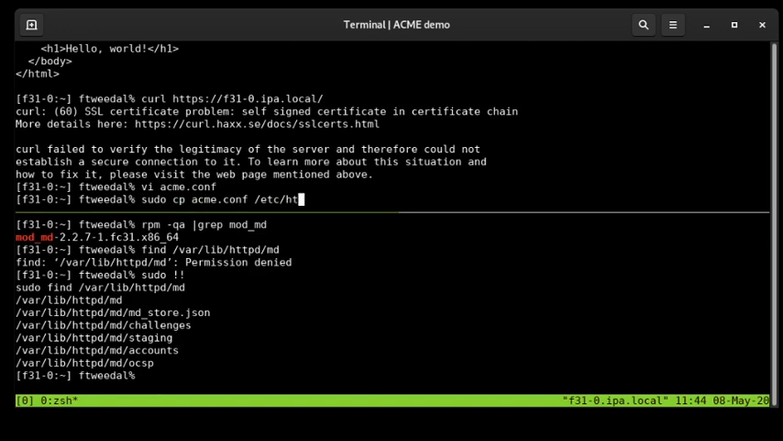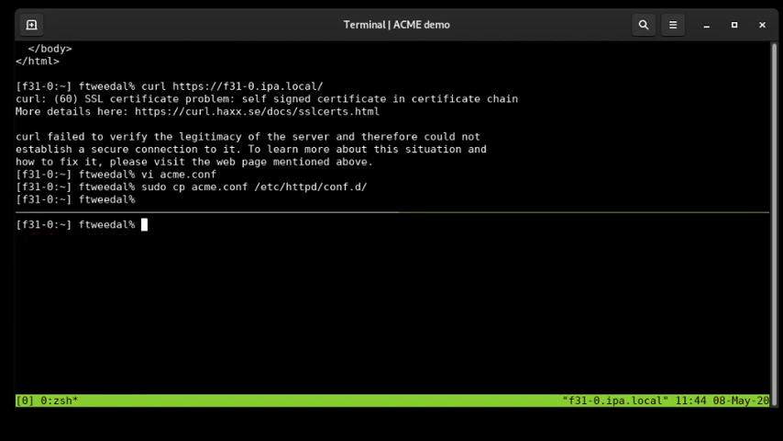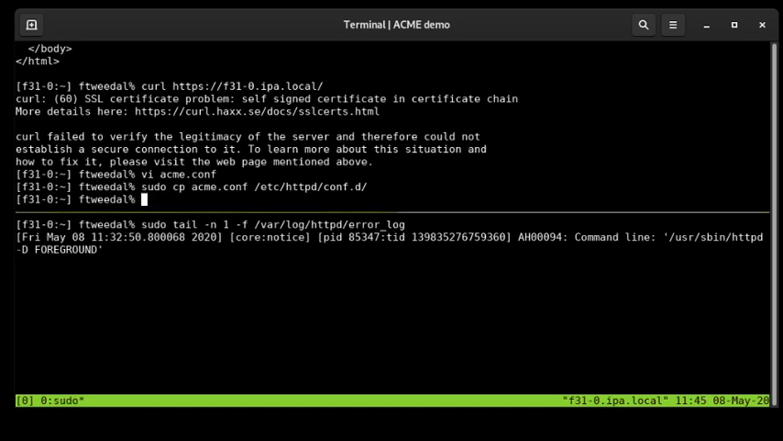It'll be /etc/httpd/conf.d, and then let's down in the second pane here tail the log. So we'll do sudo tail of /var/log/httpd/error_log, and we'll restart the service. So systemctl reload, so graceful restart httpd.